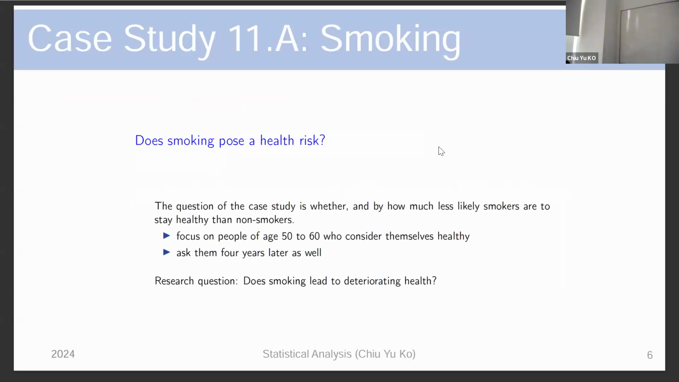And this one is a case study, which I'm not going to run the Python code with you because of time, so I'll just go quickly through this case. This case is studying whether, if you smoke, you will get worse health, right? That is very important, right? In the old days, I mean, of course, you are young, you don't consider it, you will not see the change in health, right?